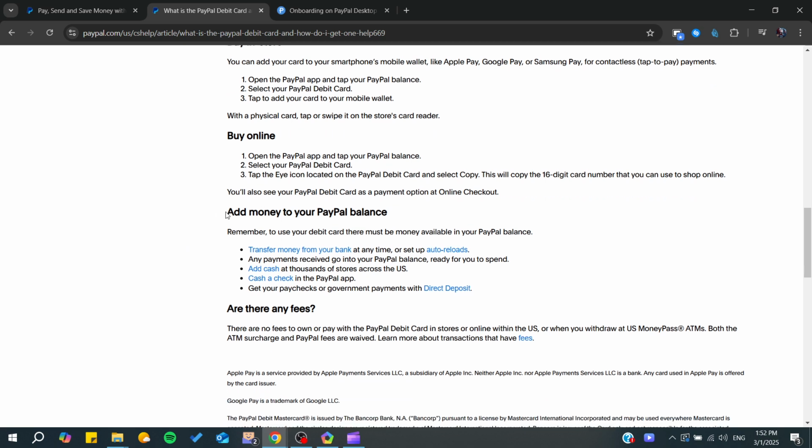And of course, you will be able to start transferring funds to your PayPal balance through your credit card or through your PayPal credit card. So basically, that's it.